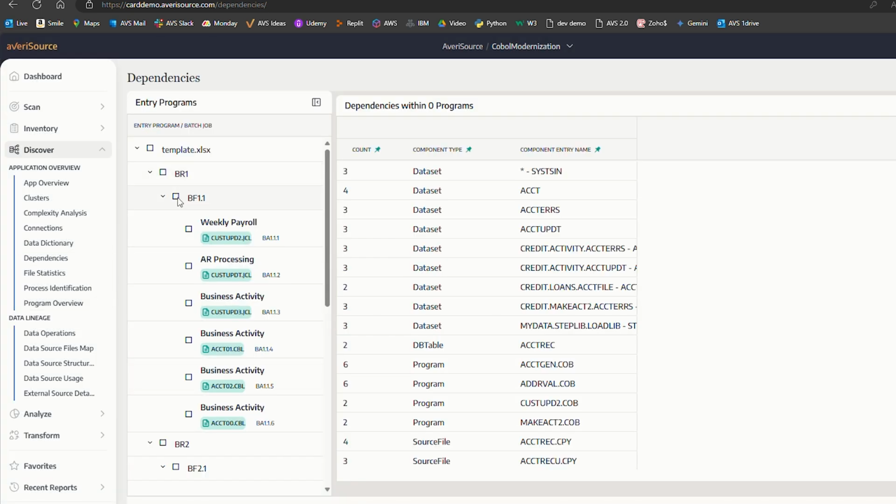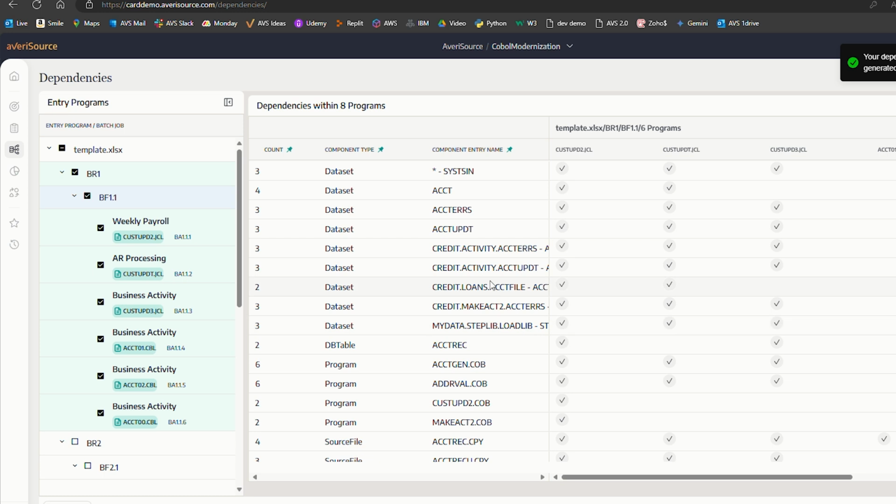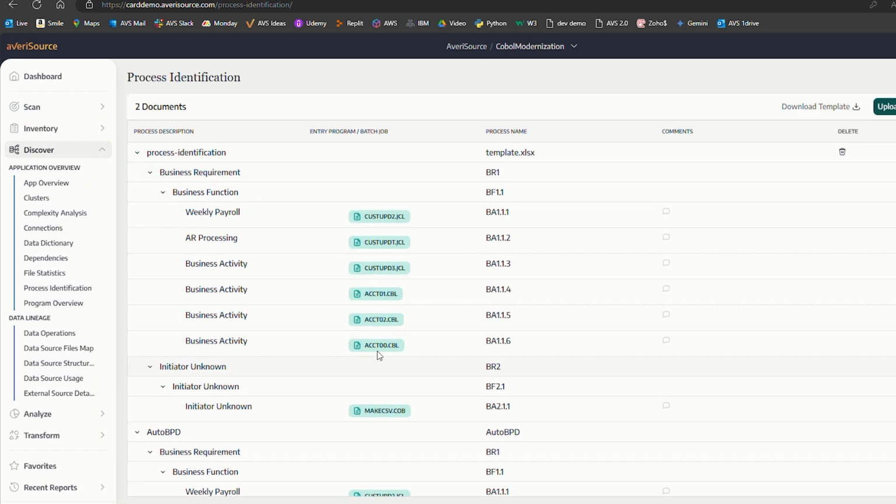The dependency view enables me to select a number of components and get a cross-reference view of the dependencies for each job or program and what logical file names or physical file names they reference and the programs that are called. Our process identification enables component mapping.